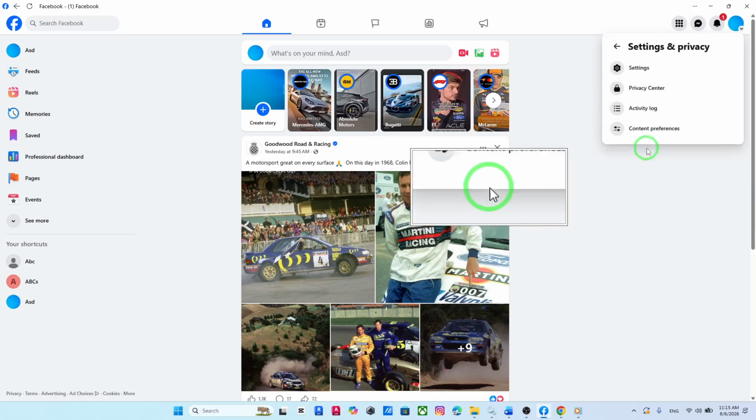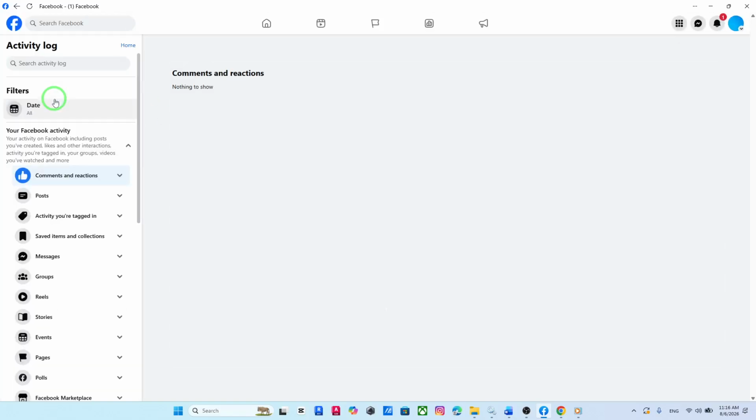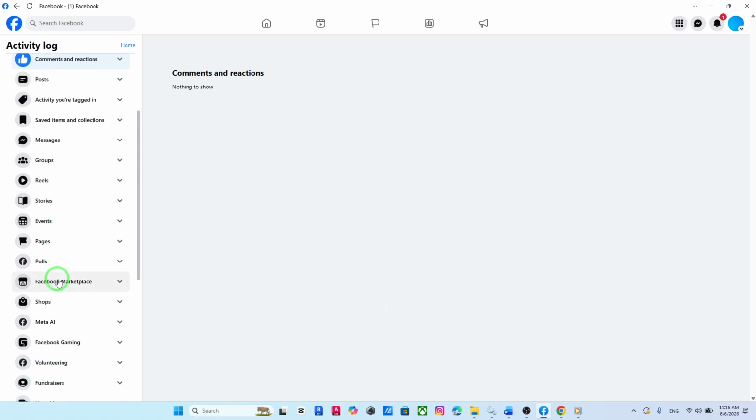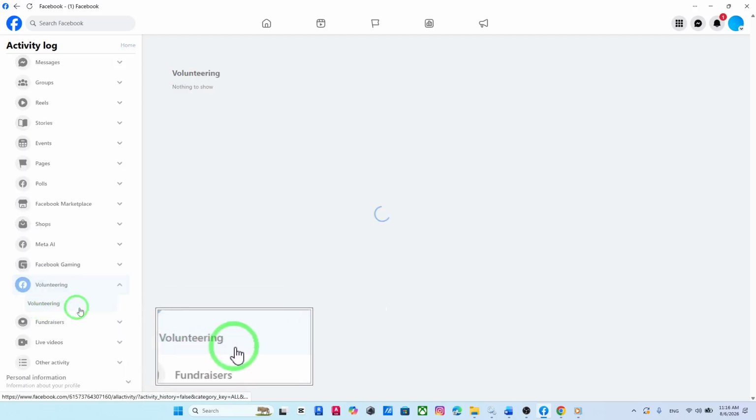Next, select Activity Log. This is where Facebook stores a lot of your past actions, interactions, and profile-related activity in one place. Inside the activity log, look for the section labeled Your Facebook Activity. Click on it to continue. This area helps you sort through different categories of activity connected to your account, so it's the right place to find what you're looking for.